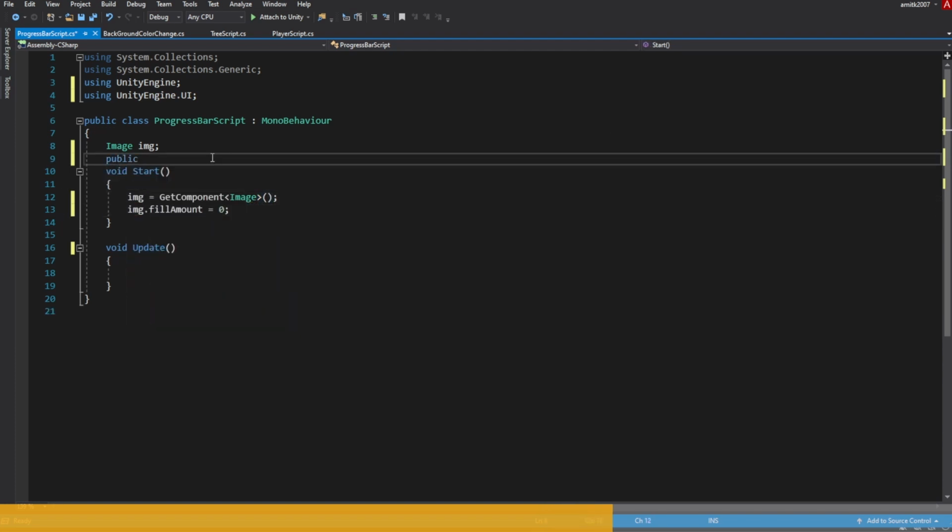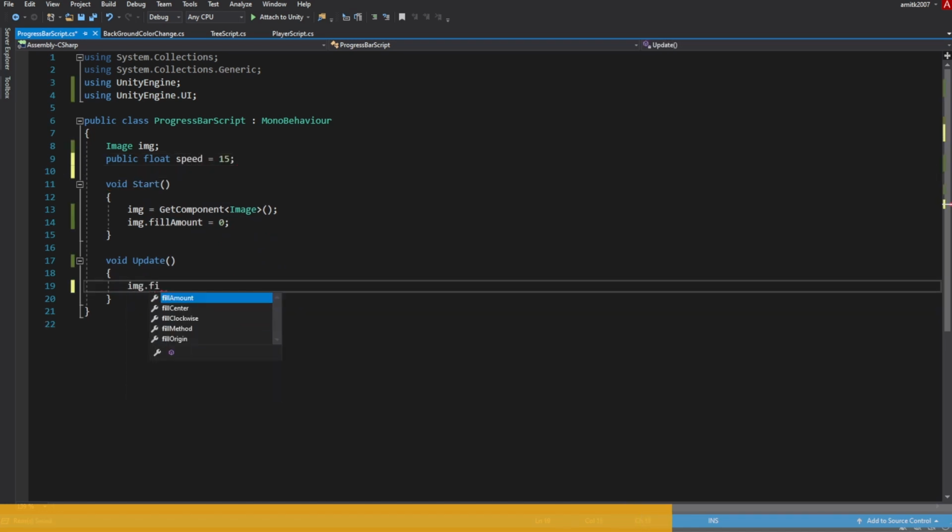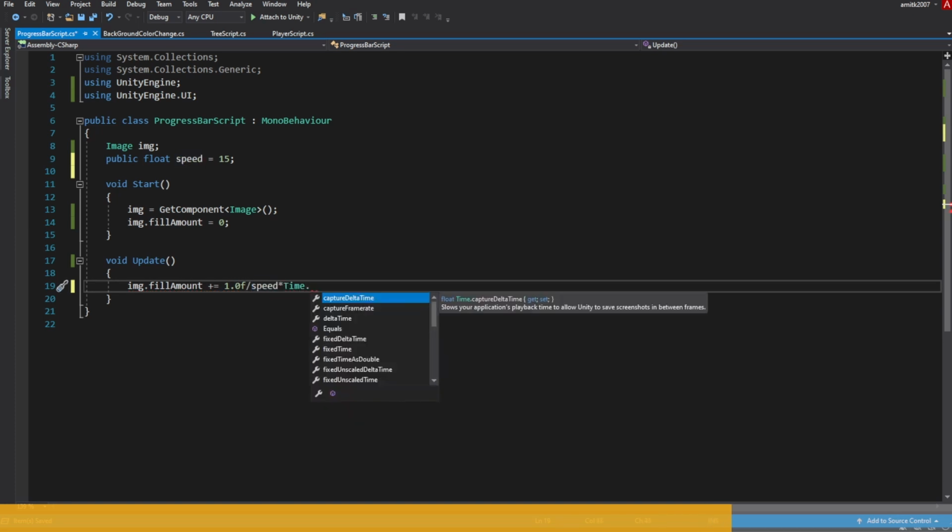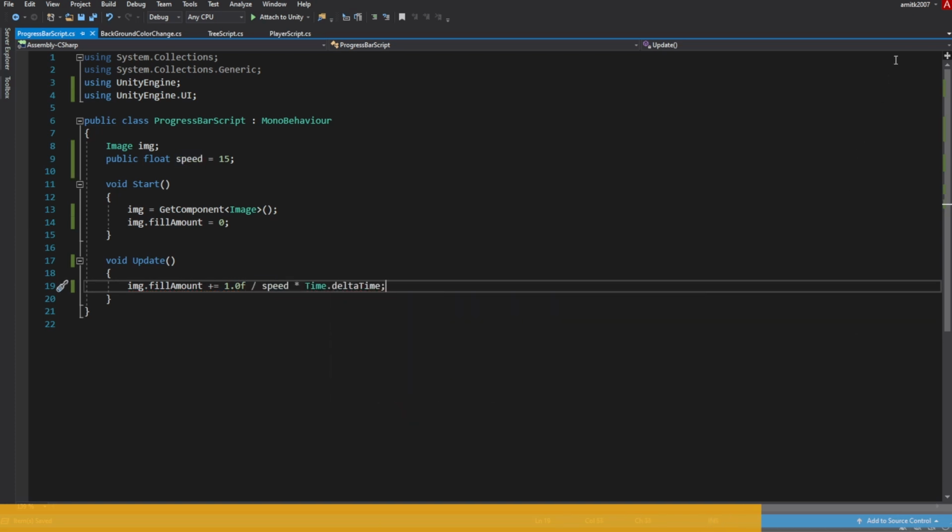We'll also create a speed variable just for us to change it in this example. And on each Update, we'll add some amount to the image.fillAmount. The most important thing to remember here is the fill amount goes from 0 to 1, empty to full.